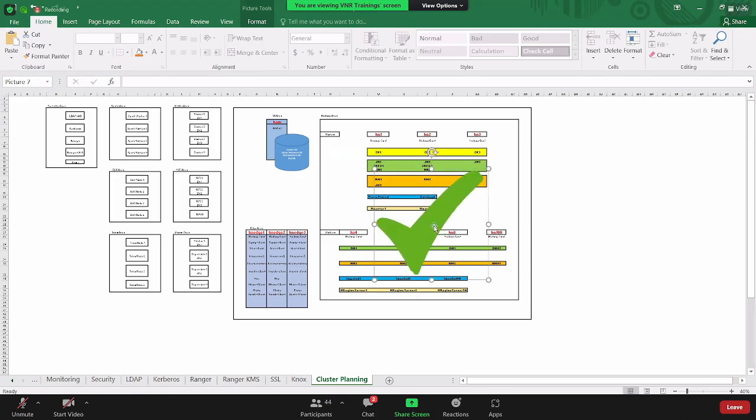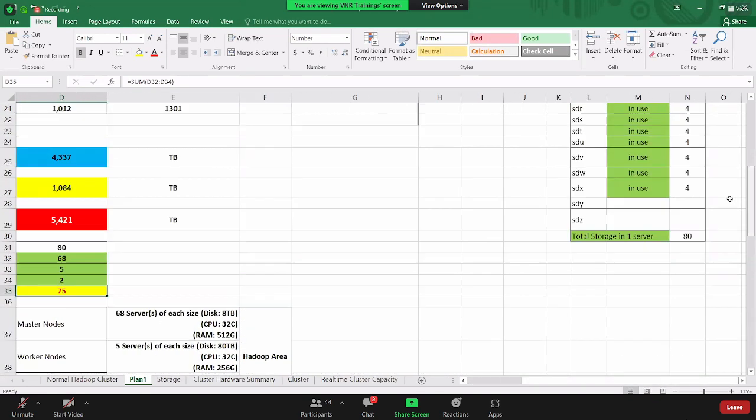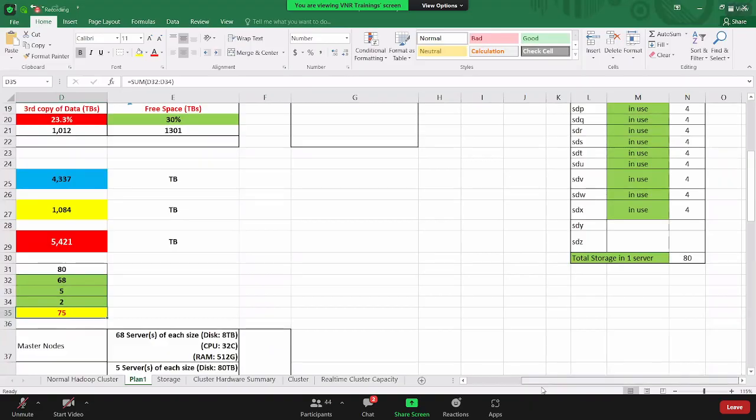This area plus this area. These two together, that means we planned for this area plus this area. This is what we require: a total of 75 servers. Of what size? 75 servers of this size, each 80 TB.